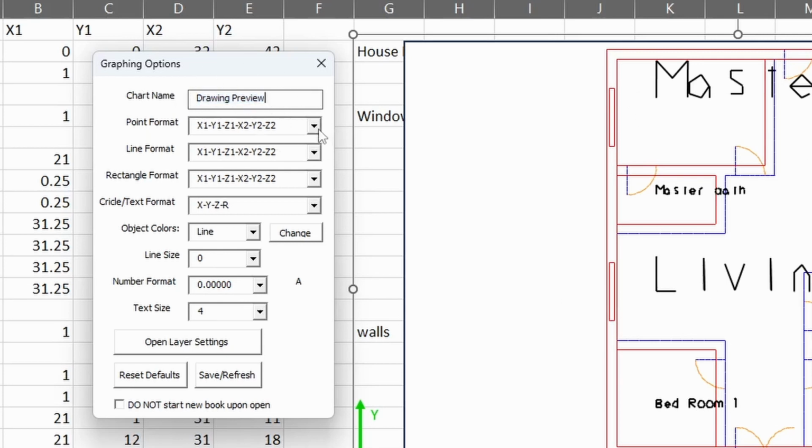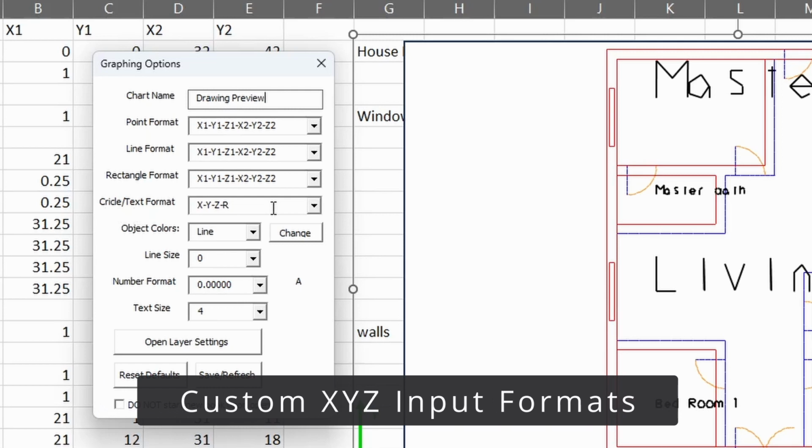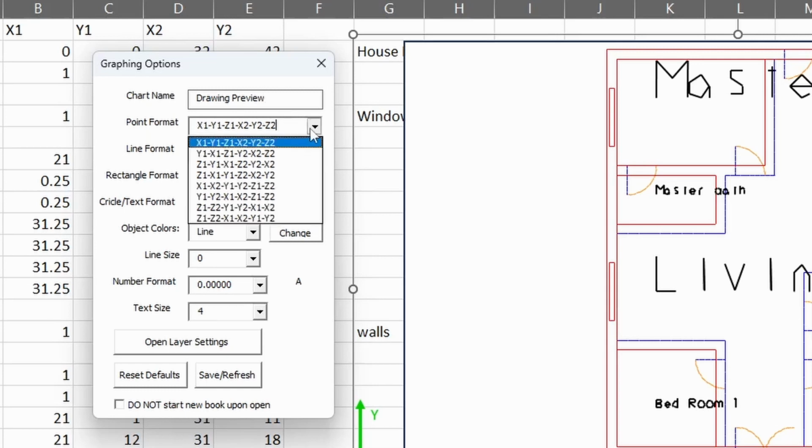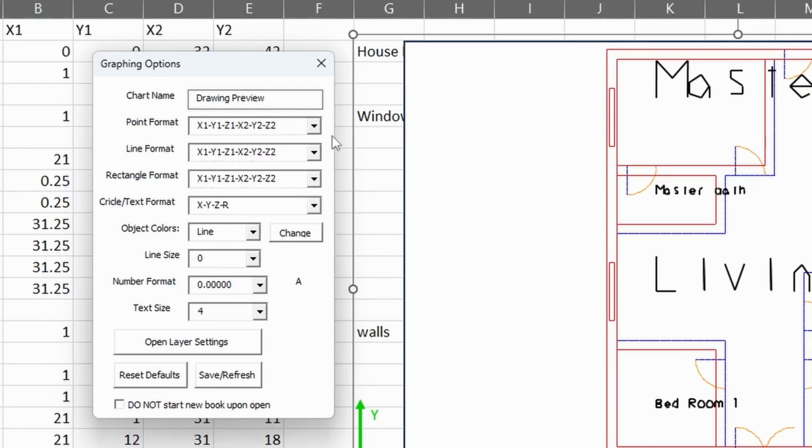The next options that we have down through here: point, line, rectangle, circle, text. All of these are the orientation that you want to input your data at. By default, it is X1, Y1, Z1, X2, Y2, Z2. But if for whatever reason you want to change this to another orientation, we have all of them listed here where you can pick whichever way that you are going to be plotting your data.